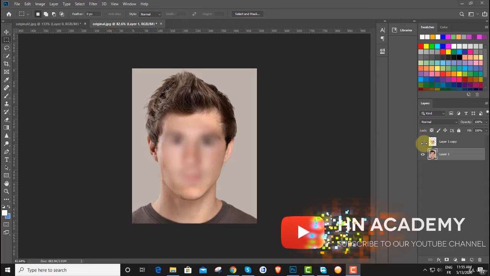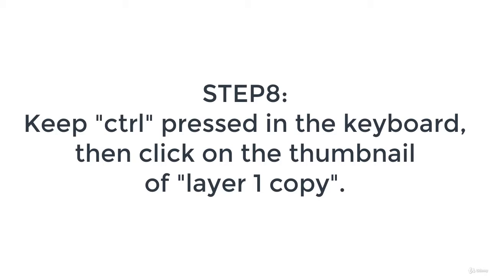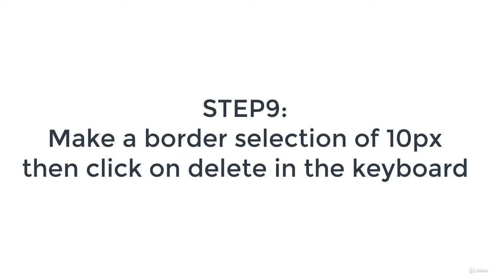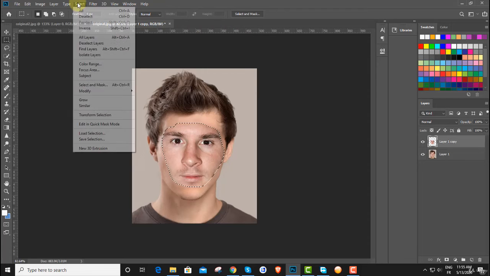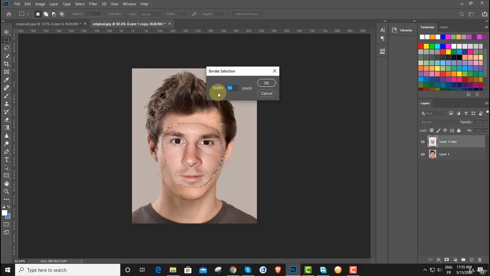Now unhide the layer 1 copy. So now move the mouse over the thumbnail of layer 1 copy. Keep Ctrl pressed and make one click. Now we will add a border. We go to Select, Modify and Border.